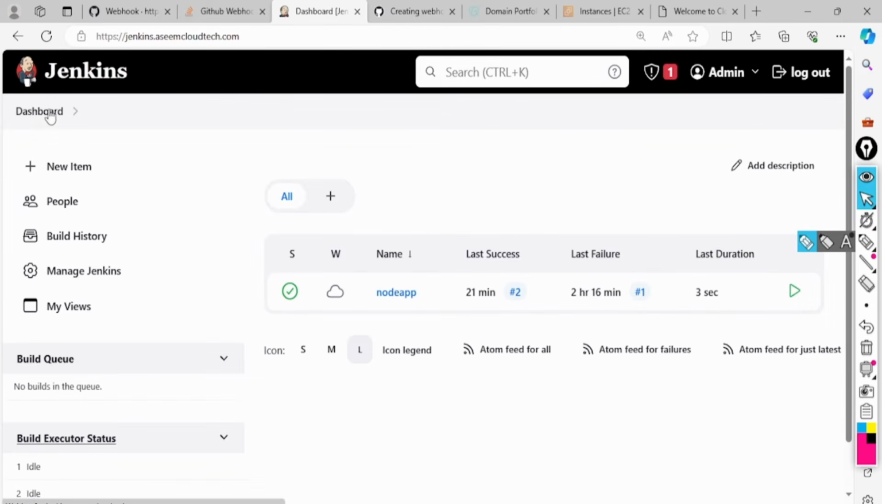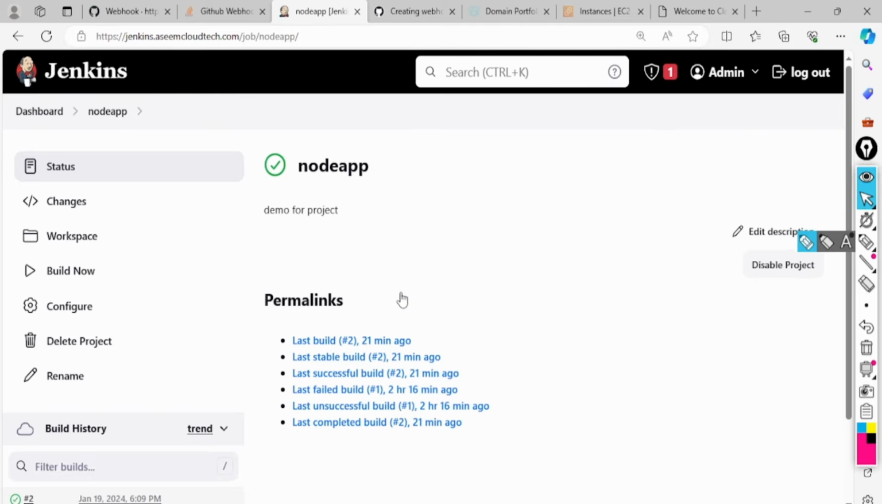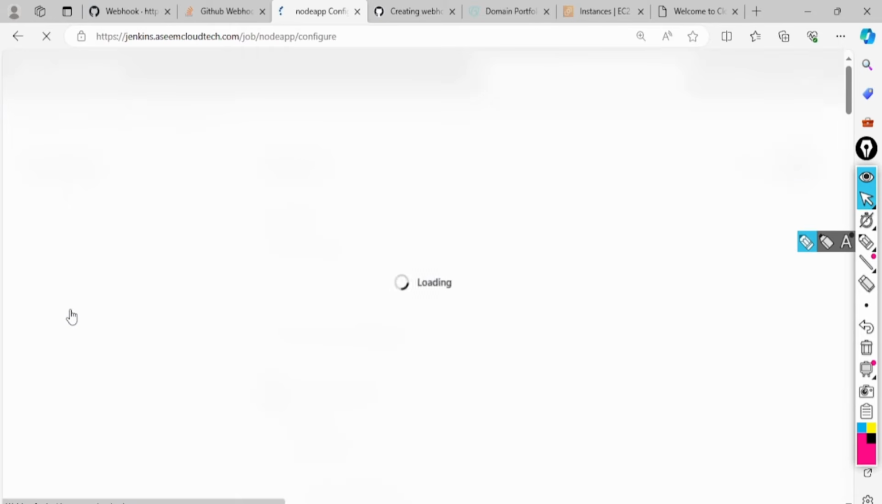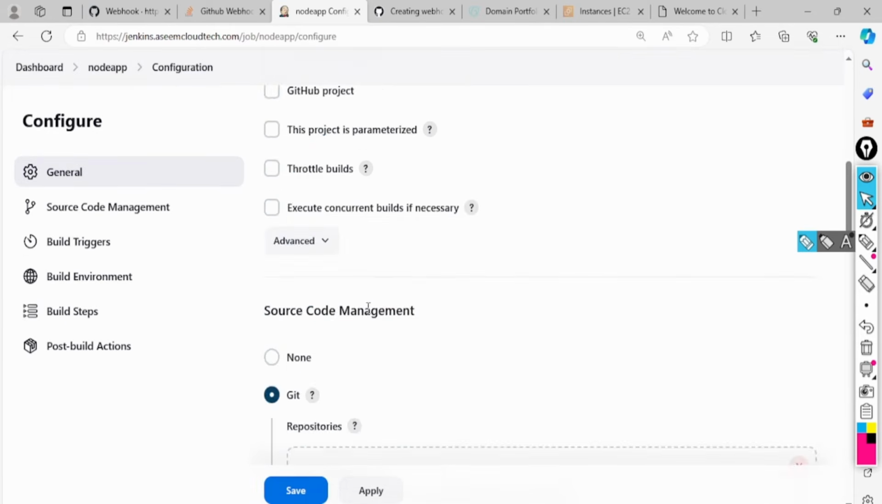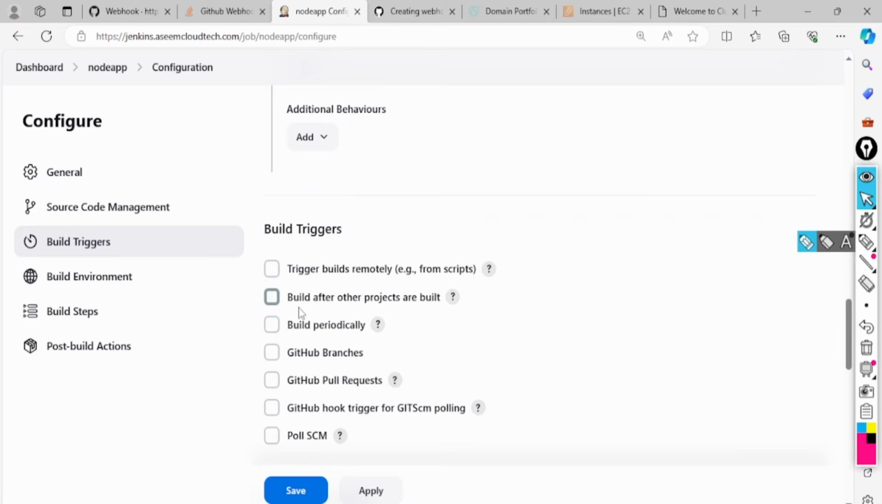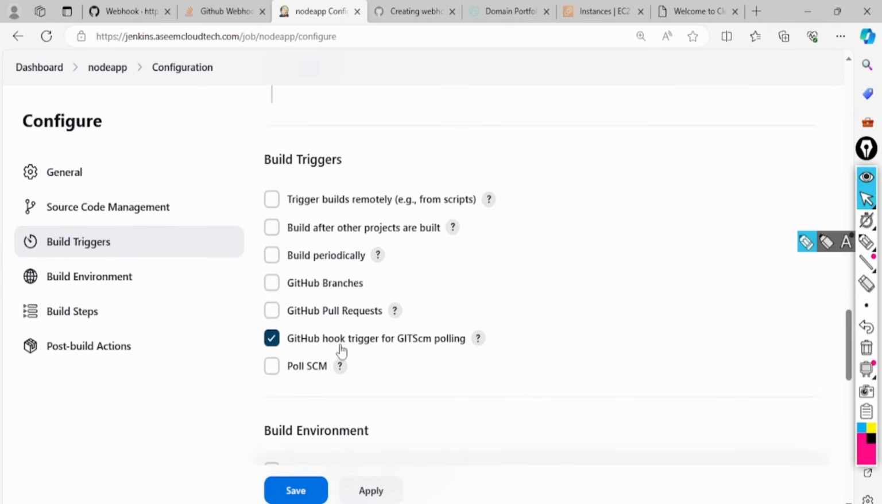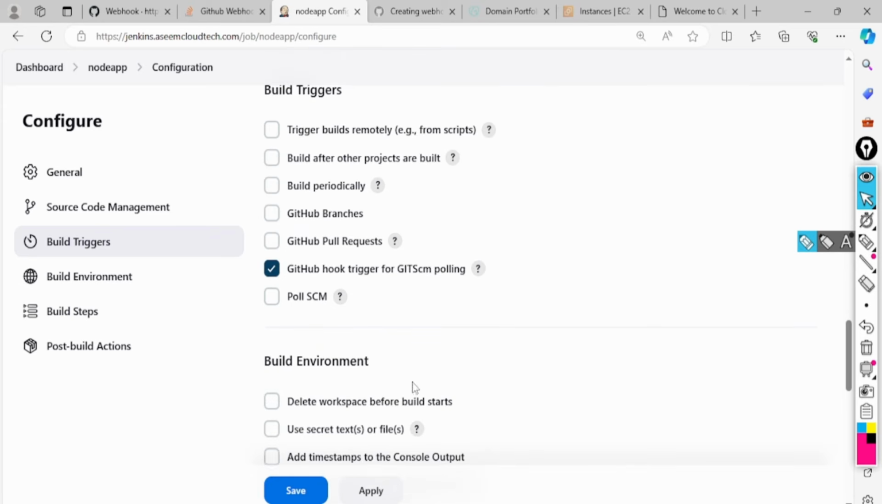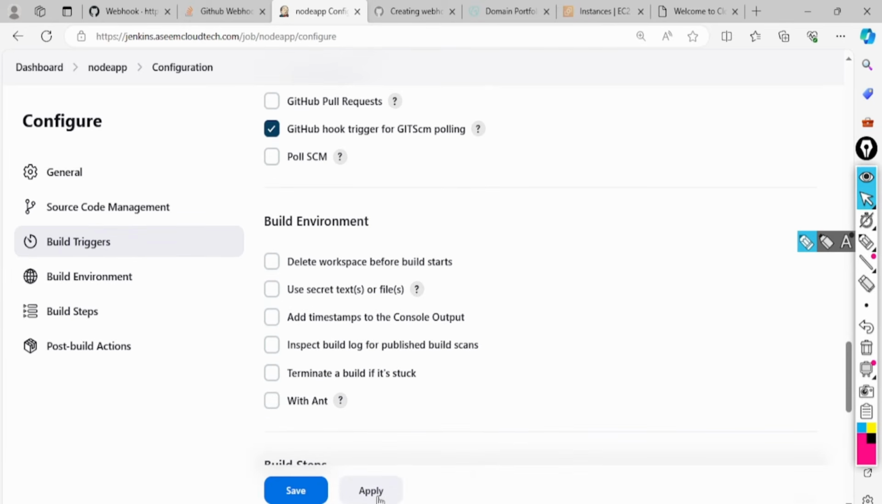Then we'll move back to our project CI/CD and go to Configure. In this case, we have to enable one more thing: GitHub hook trigger for GITScm polling. So I will apply and save it over here.